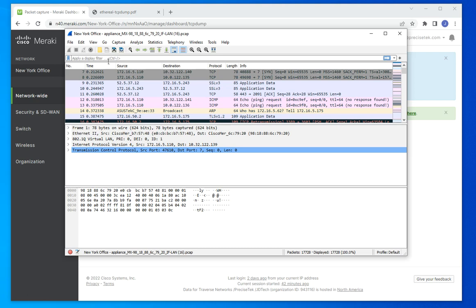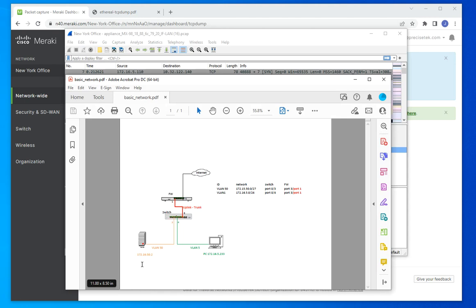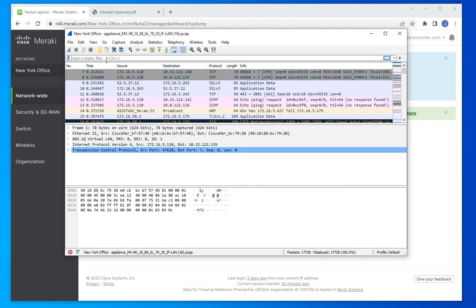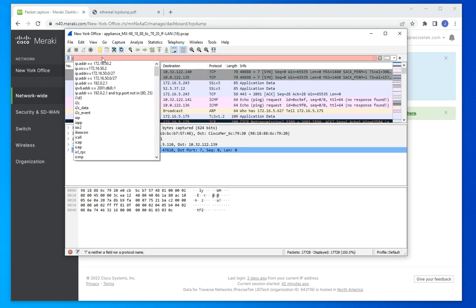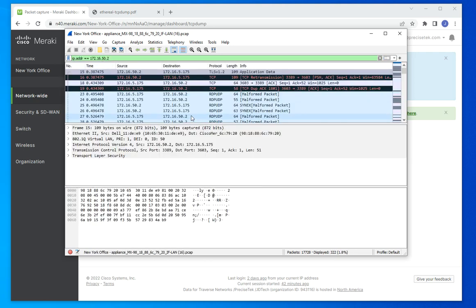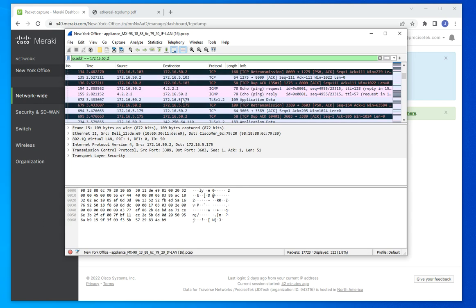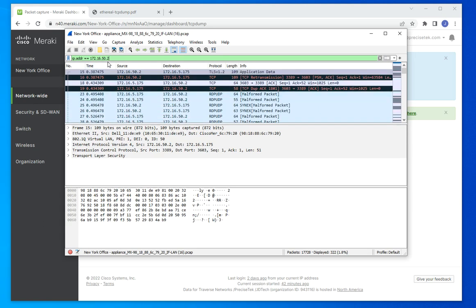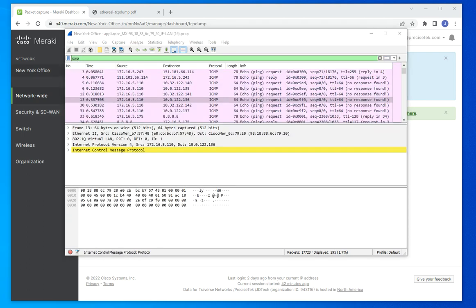Going back to what I was looking for, I wanted to see the traffic coming from 172.16.50.2. There are many different display filters that you could use. You could type something as simple as ip.src == 172.16.50.2, and that's going to show you the traffic that is coming from this device. Or, if you're looking for specific protocols, you could type that in here.